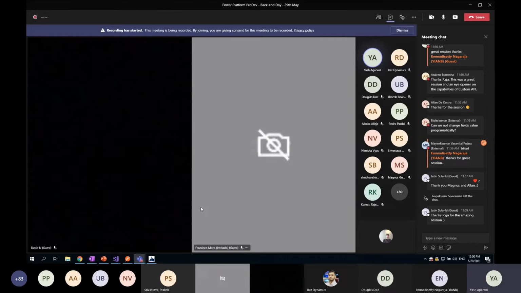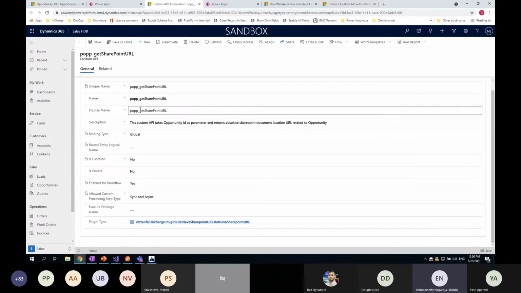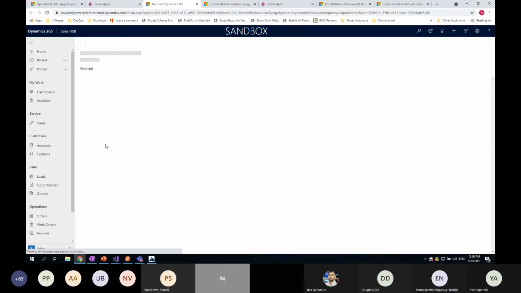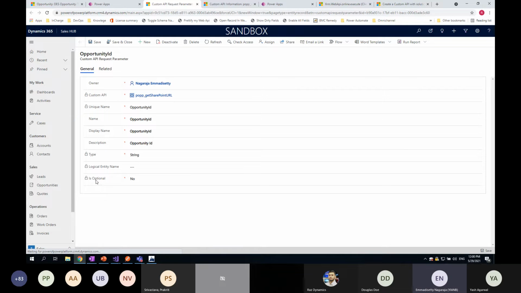Also, there's another question: don't we have a required level for request parameters, as optional and required, for custom API like we have for actions? Yeah, I think we have. When you define the parameters, let's open this. It says whether it is optional or required. So we have this option to define whether a parameter is optional or required.